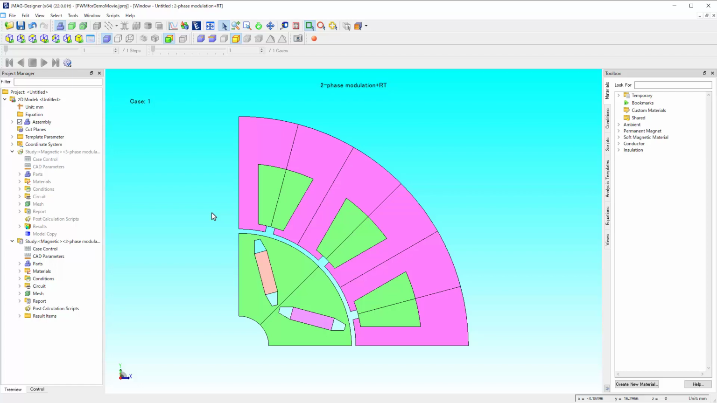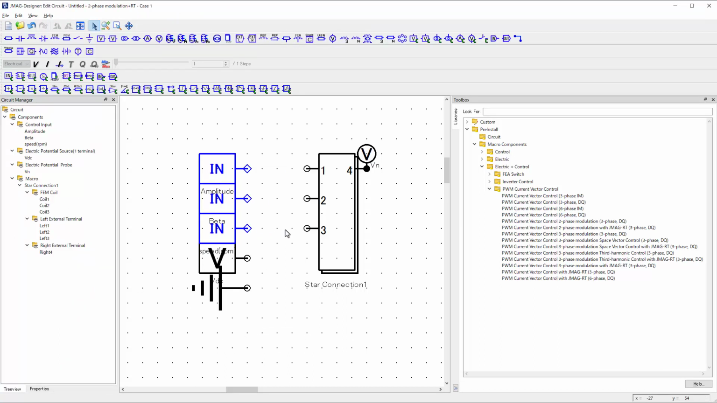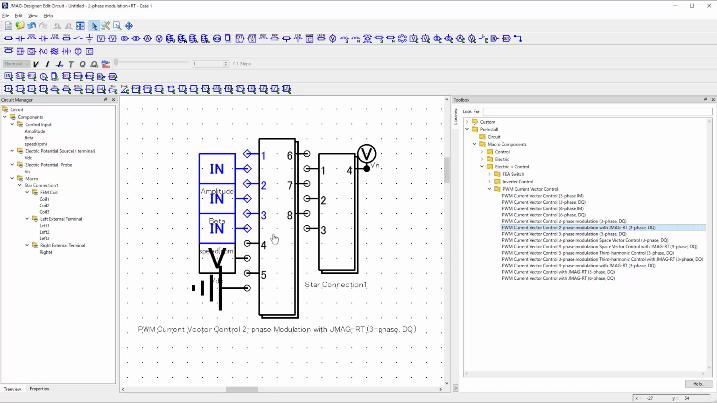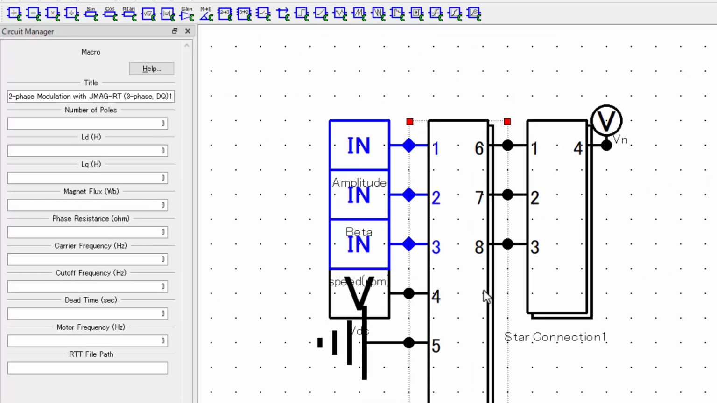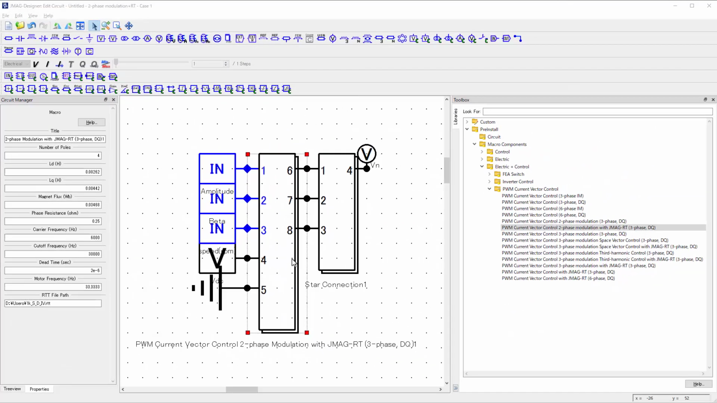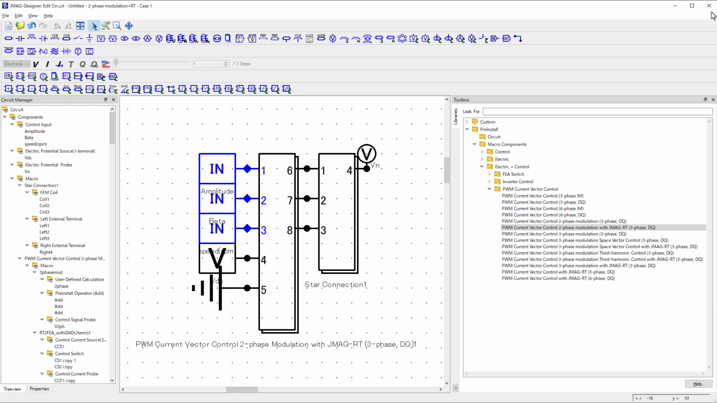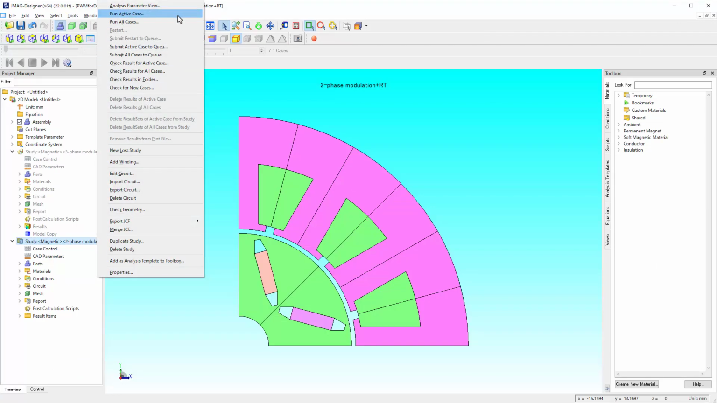Change the control method to 2-phase modulation and evaluate again. Delete the 3-phase modulation control block and replace it with the 2-phase modulation control block. Run the calculation.